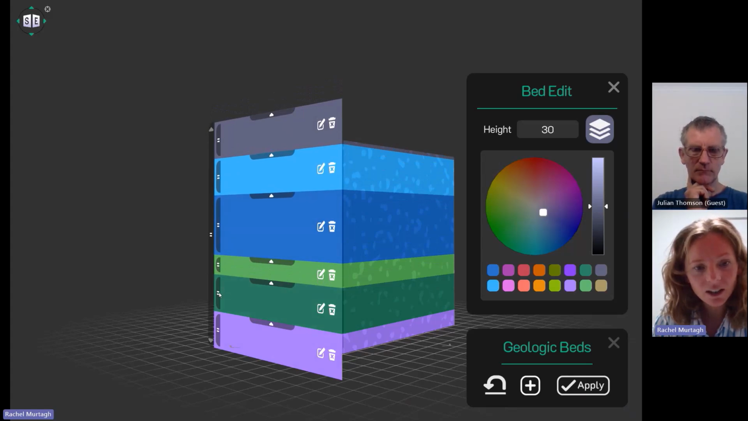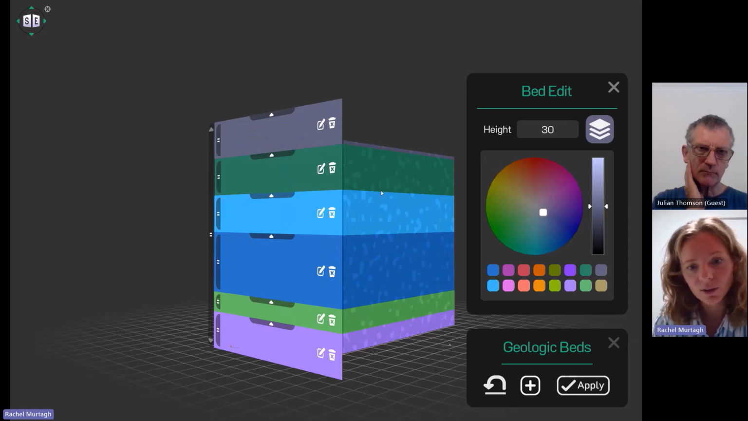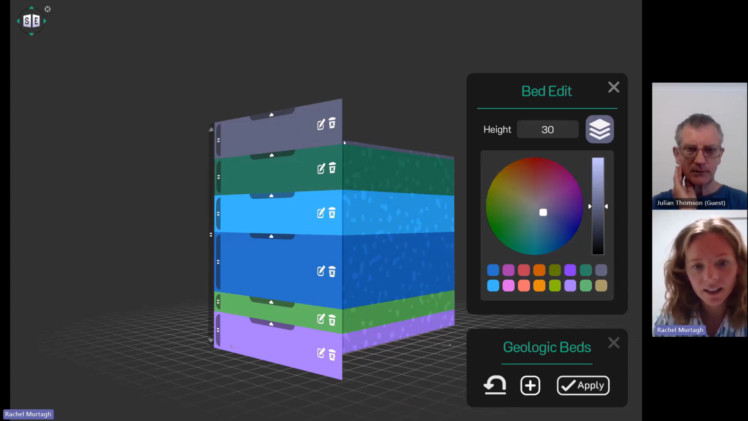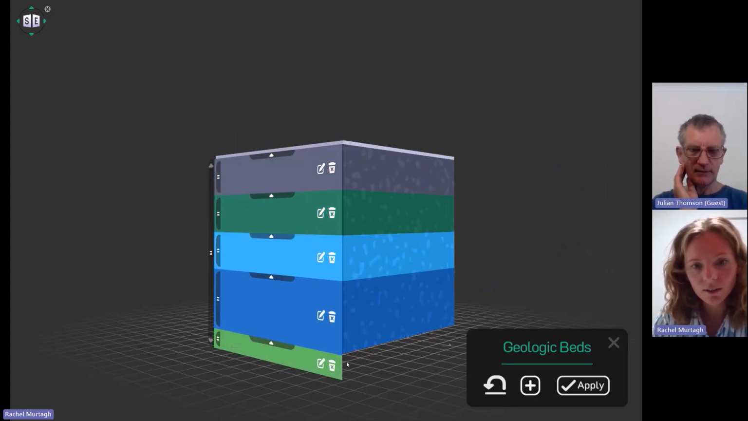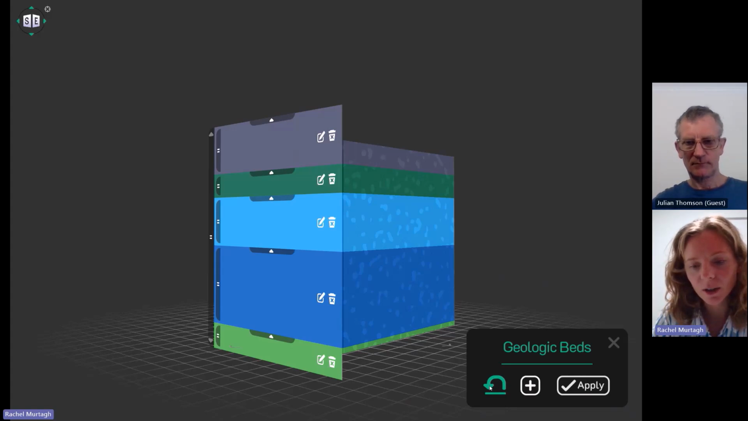And the other really neat thing you can do is you can click and drag to reorder where those layers occur. And then obviously as well, you can delete. So if you wanted to revert back to the original, you've got a little revert icon down here in the bottom right-hand side under the geologic beds. And when you're happy with your layers, you've got an apply button down here as well.